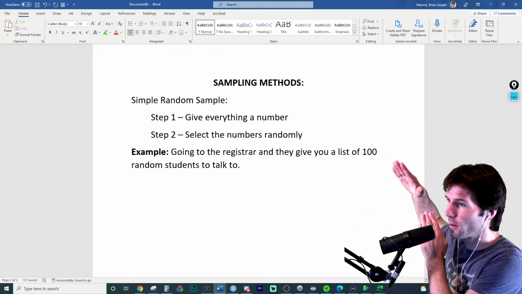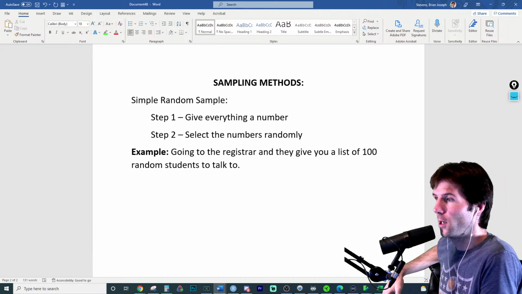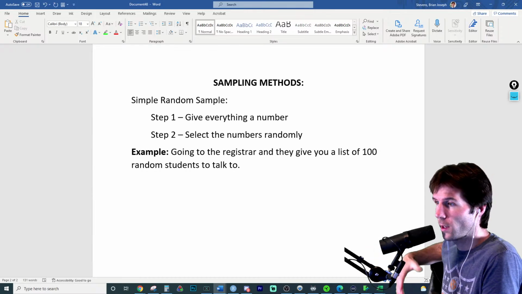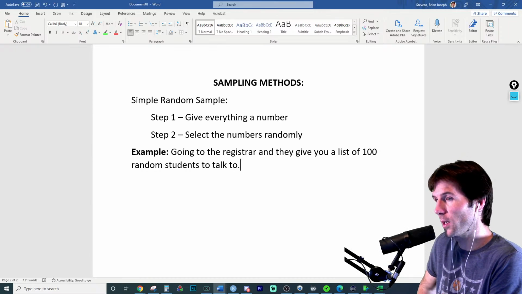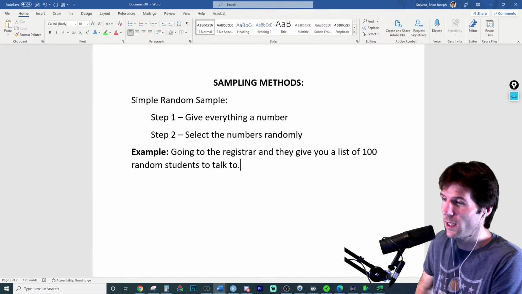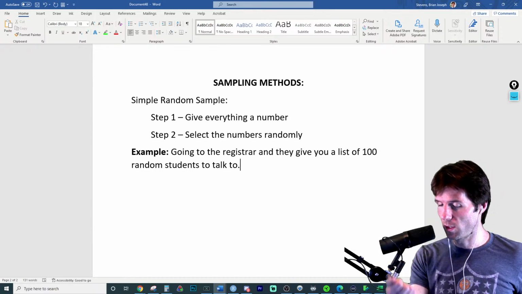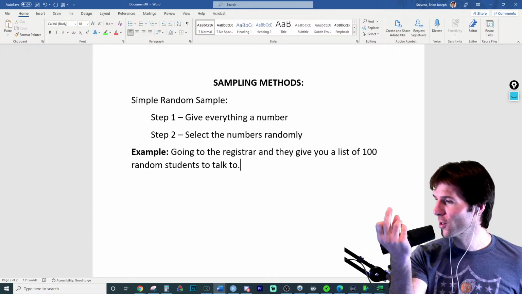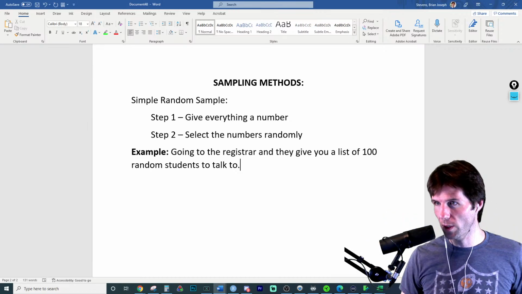Does that make sense? I never said everything gets a number right there, which I think some people might be like, but I didn't say everything gets a number. Well, everything would have a random probability of being selected. In a simple random sample, everything has an equal and likely chance of being selected. So this would be a simple random sample right here. Go to the registrar and they give you a list of 100 random students to talk to. So you want to think that everything had an equal and likely chance. Just think of one of those things where you take the ping pong balls out and you're like, oh, number 582, you win. Each one has an equal and likely chance.